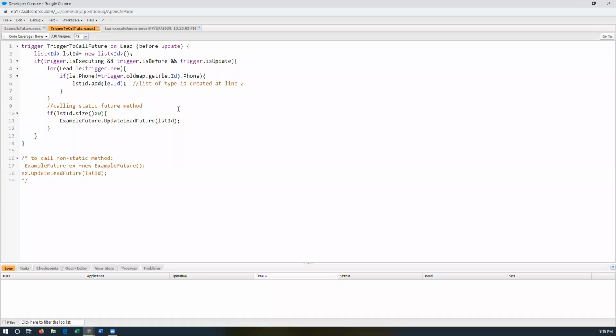There's also a test class for the future method? Yes. Whatever Apex programming you write, you need to write the test class as well. Without that, you will not be able to do the deployment. That's why today we will first learn how to write a test class, and then we will go for the Queueable Apex.